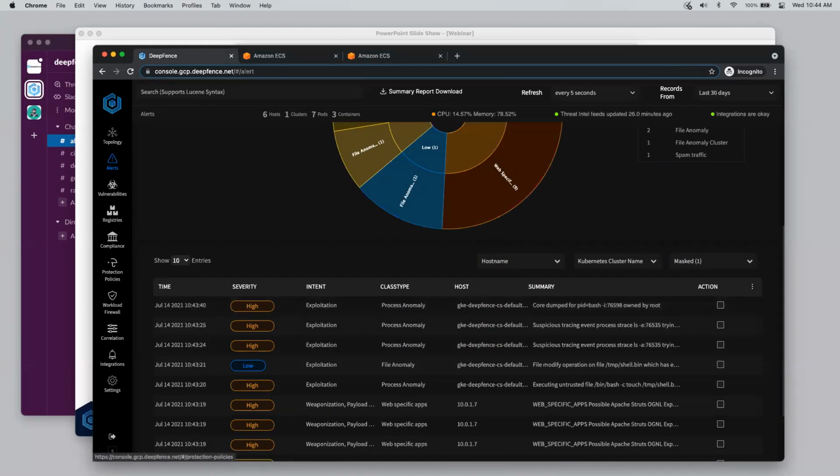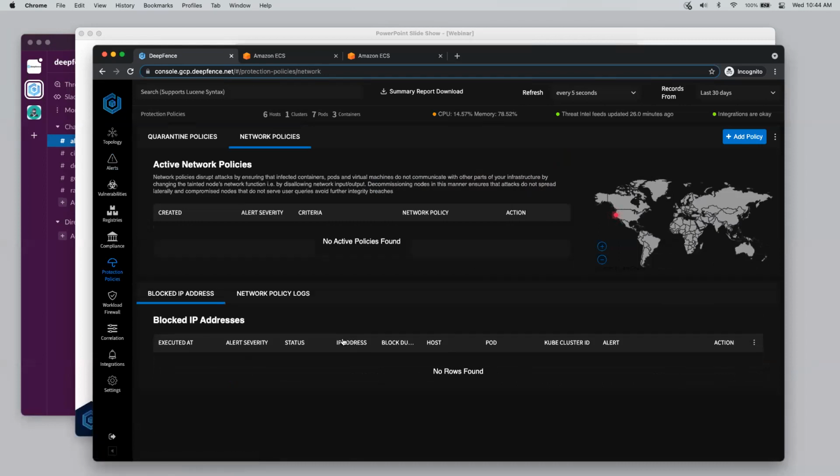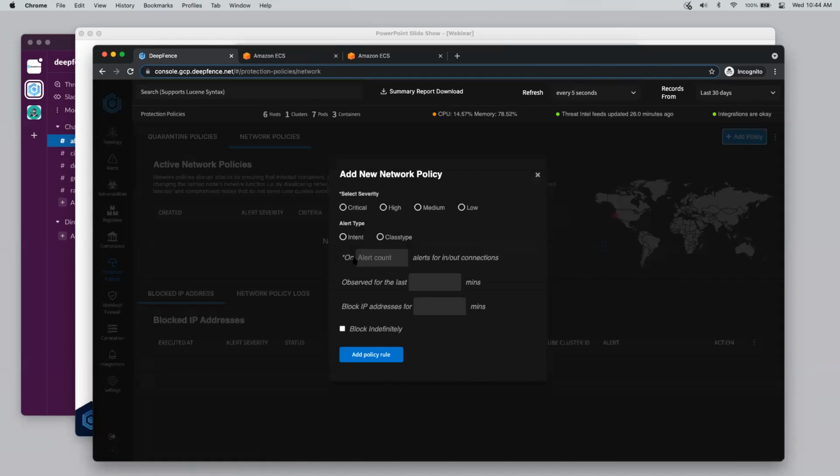All right, so the second method that Deepfence can use to protect your infrastructure is more of that traditional network-based approach. And this is really all about blocking those bad actors. From a criteria perspective, it's very similar to how we set up the quarantine policy. The only real difference here is that instead of acting on the application itself, we're simply going to block the bad actor's IP address for a user-specified amount of time or indefinitely.